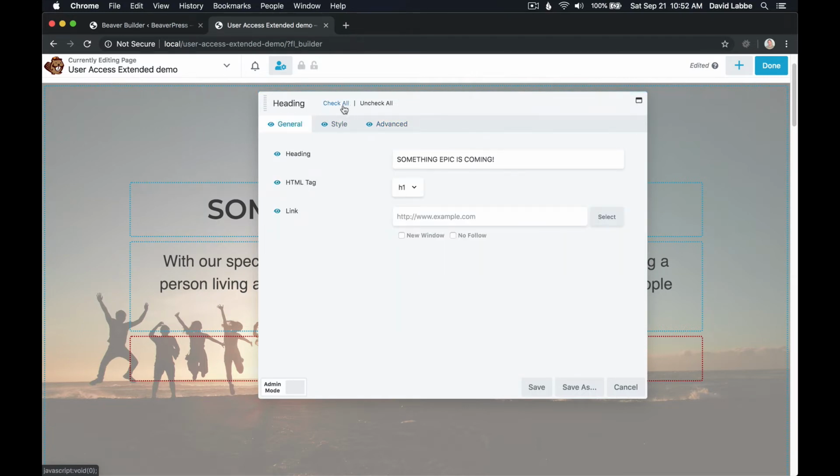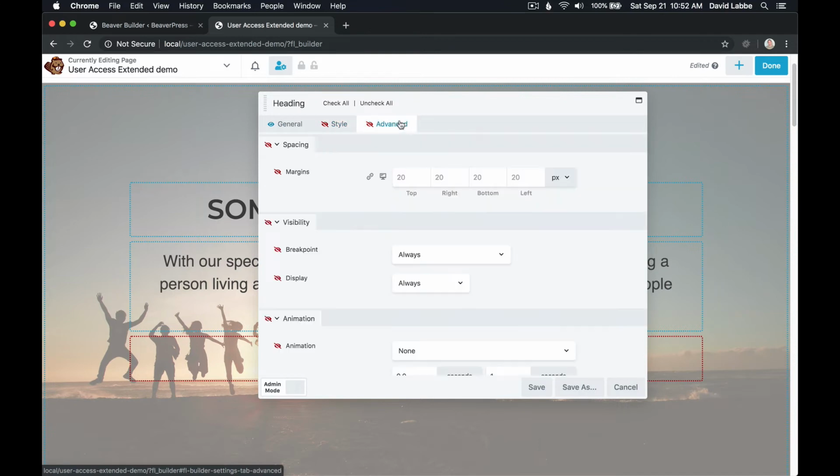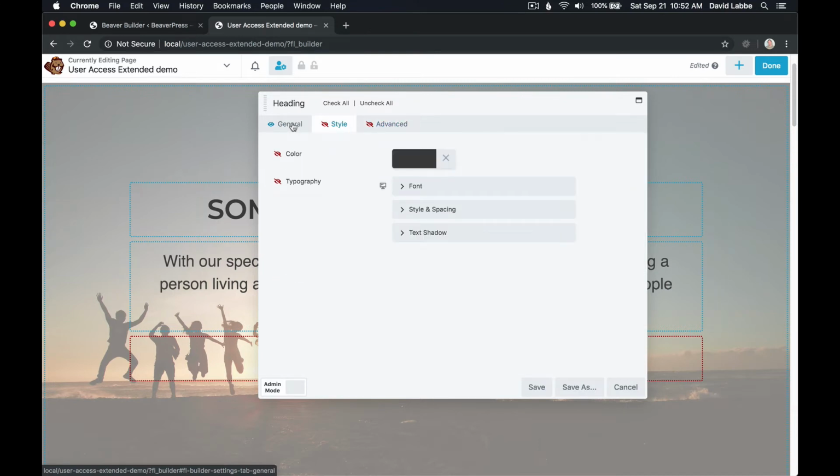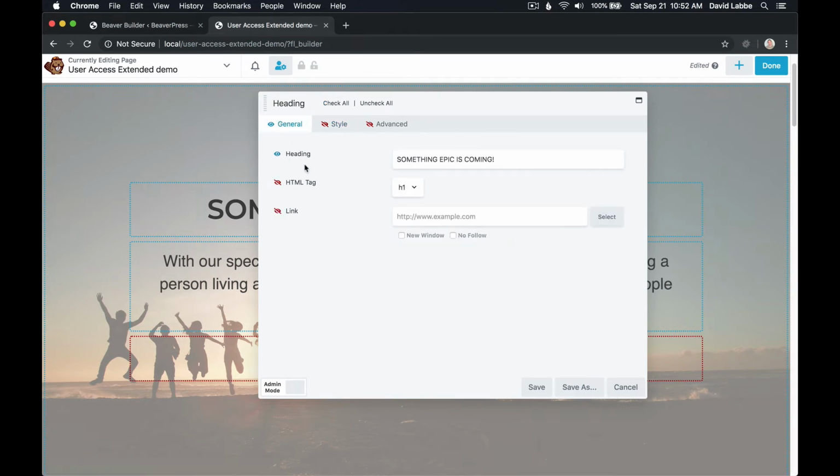Now, let's say again I just want my heading visible to my client so they can come in and make edits on this heading. Well, I simply select check all, go down to the heading and uncheck. And that is it. That is as simple as that. We do not have to select any of the other settings because everything else is hidden. All we did is check all, and then uncheck what we want our clients to be able to edit. It is that simple.